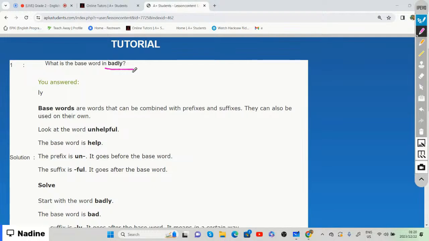All right, so if we look at that word badly, and we identify the base word, then we can say the base word in badly is bad. Because it's basically the word that can also be used on its own. So bad is the base word that can be used on its own, and bad is the base word in badly.